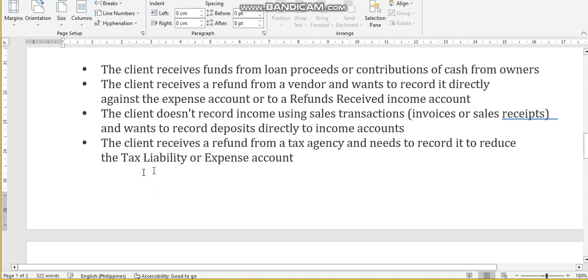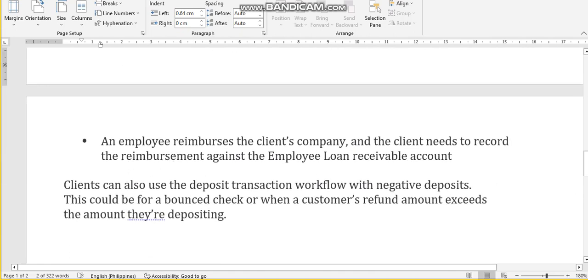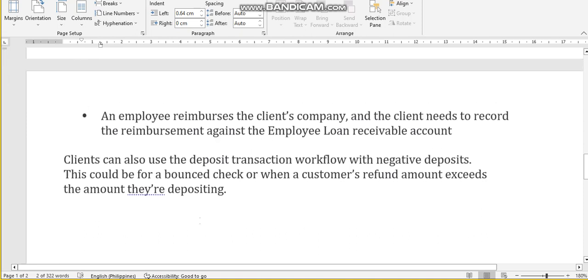Or the client receives a refund from a tax agency and needs to record it to reduce the tax liability or expense account. Or an employee reimburses the client's company and the client needs to record the reimbursement against the employee loan receivable account. Take note that clients can also use the deposit transaction workflow with negative deposits. This could be for a bounced check or when a customer's refund amount exceeds the amount they are depositing.